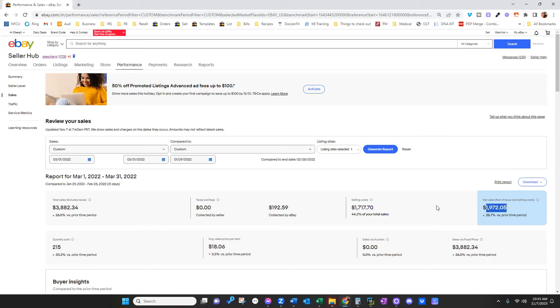Net sales, you don't need in this case. So for tax purposes, we are going to look at the total sales and the selling costs. The only time that you're going to need to use the taxes is if you do not get a 1099.